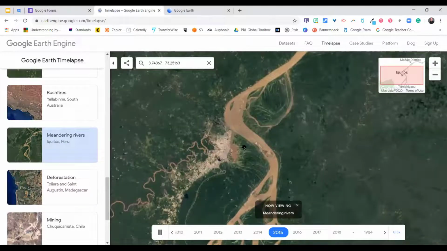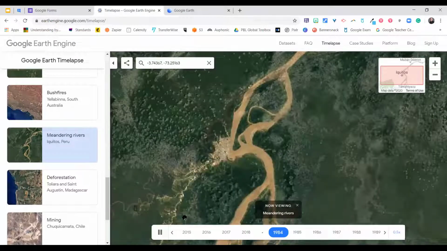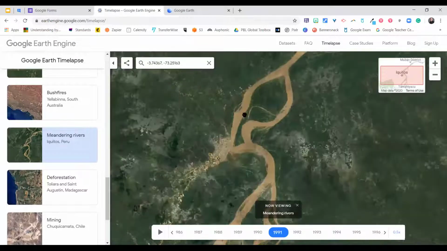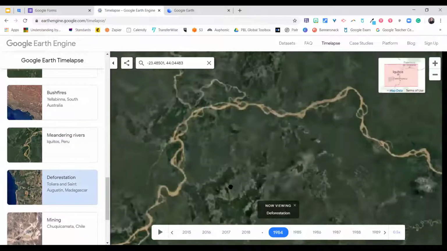And so there's a change that's happened there to the flow of the river, and that's going to affect all these people who live here, right? You can have a look at the deforestation and what's happening with that over time.